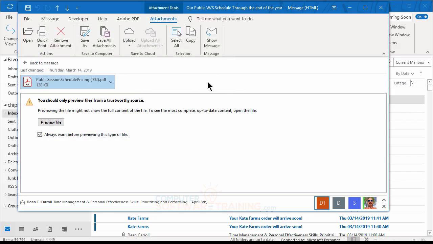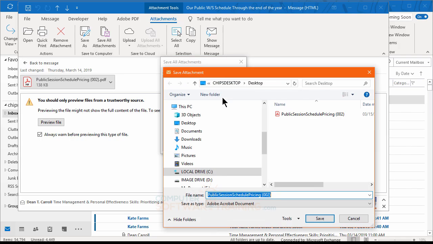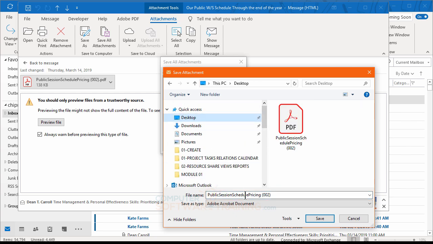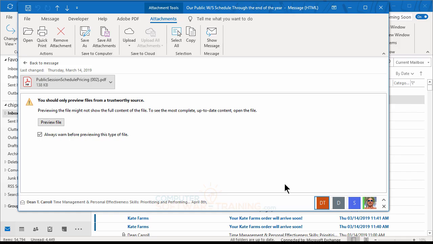Again, if there are a number of different files on here, then I would hit save all attachments instead, and then they'd all be listed here. I'd hit OK, and then I would specify where I want them to be saved, and they'd be saved under whatever the names are on them originally. So whatever that person called them for each of them, those will be the names that you'll get. And then you just go ahead and hit save, and off it goes, right? So that's how that works.